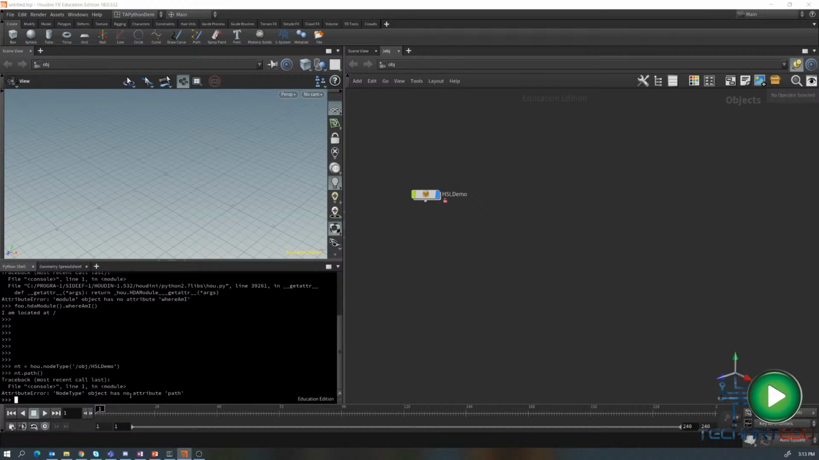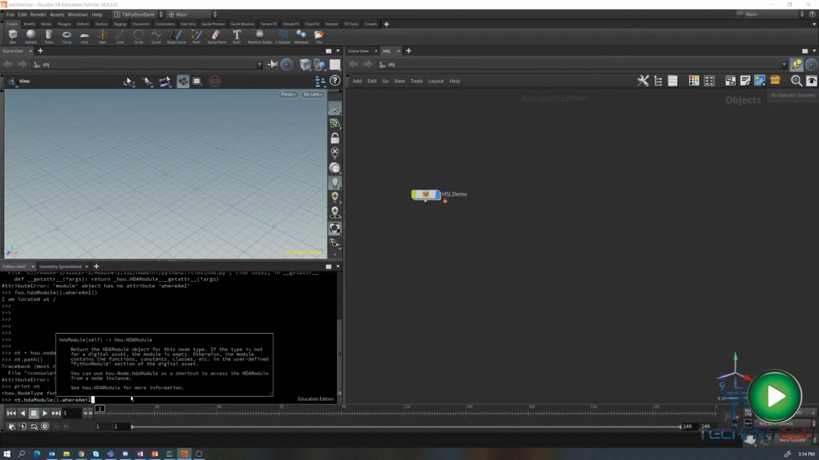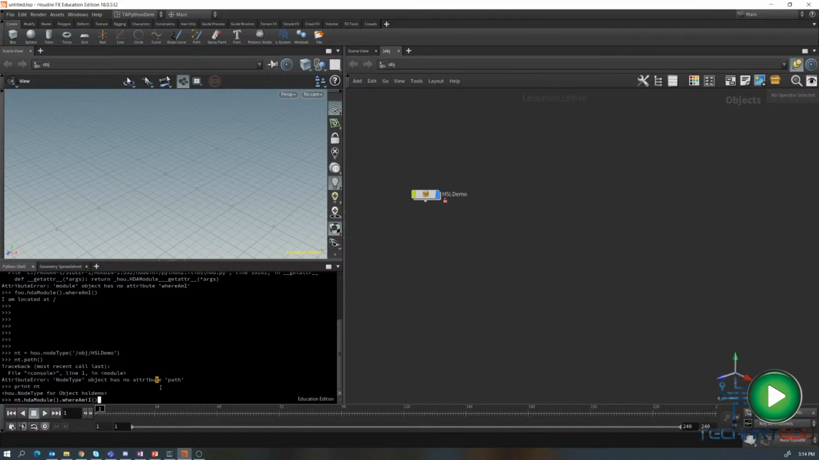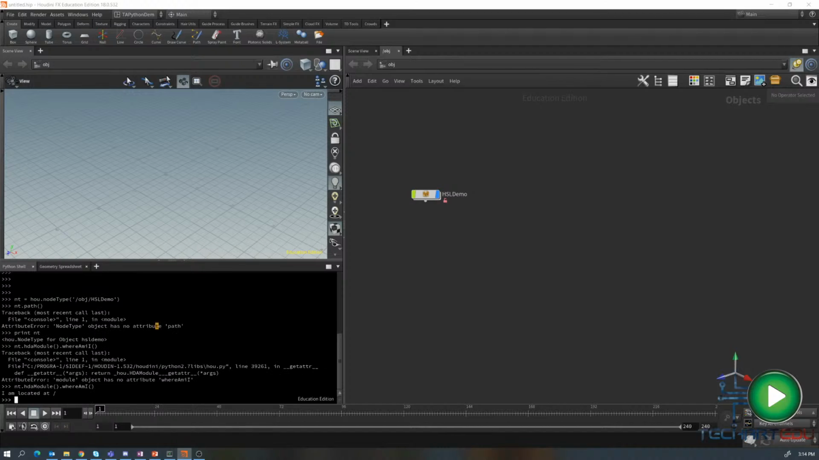But we do have access. Well, let's see. Let me make sure that we are even with a print nt. Okay, so it is HLSL demo. So it's just not pointed right, but nt does have access to the HDA module. So let's test this out. nt.hdaModule, open and close parentheses. Where am I? Okay, I'm going to hit enter. Oh, I misspelled it again. I must have a trigger finger on these I's or something. Okay, I am located at slash.